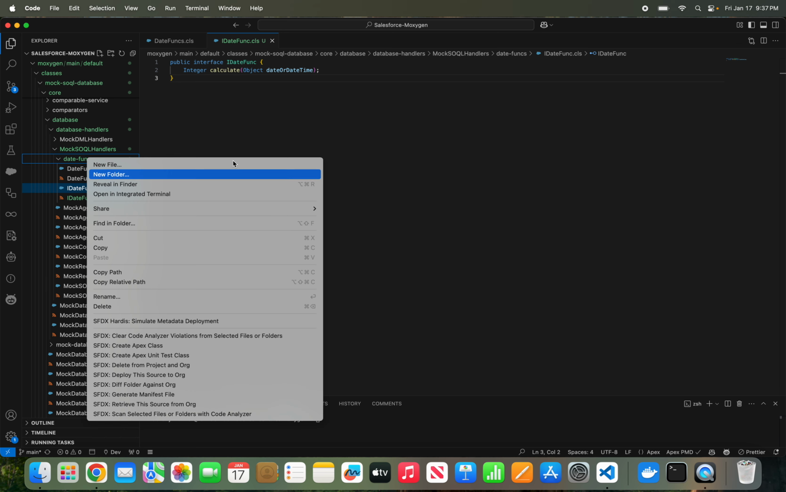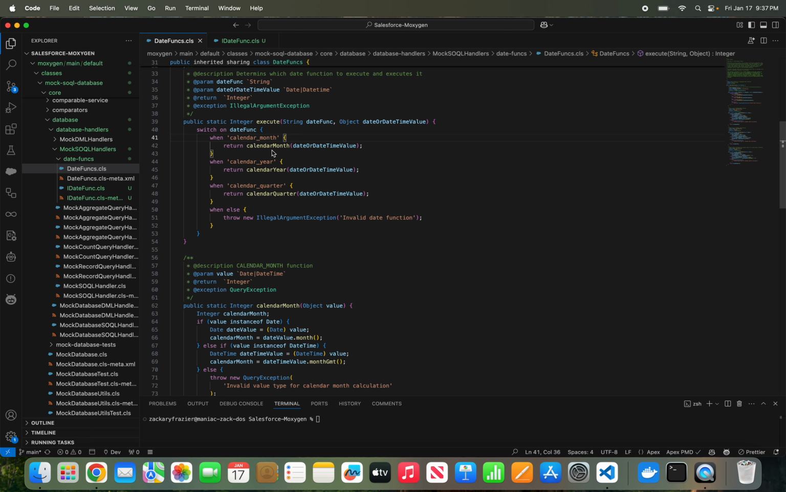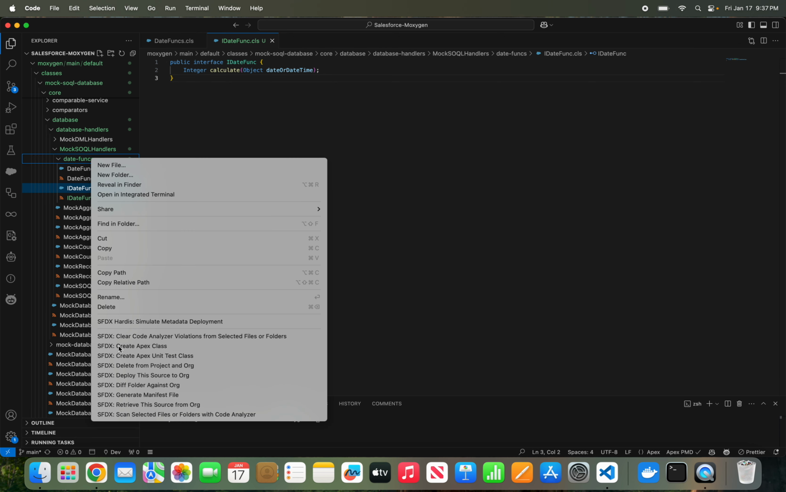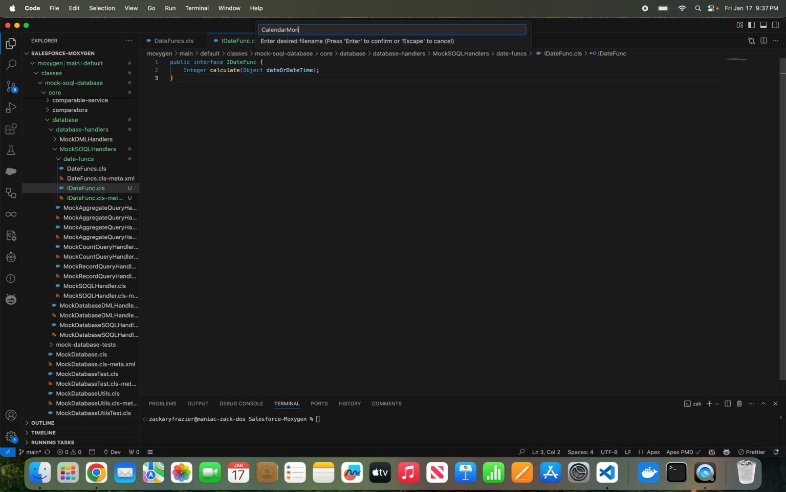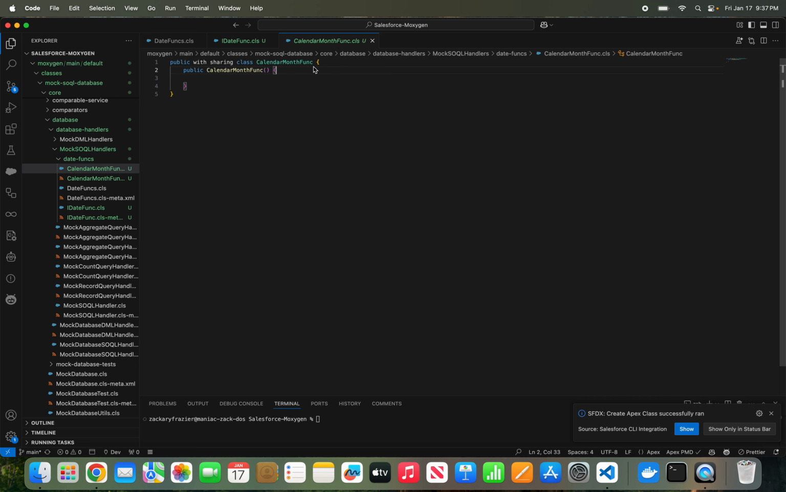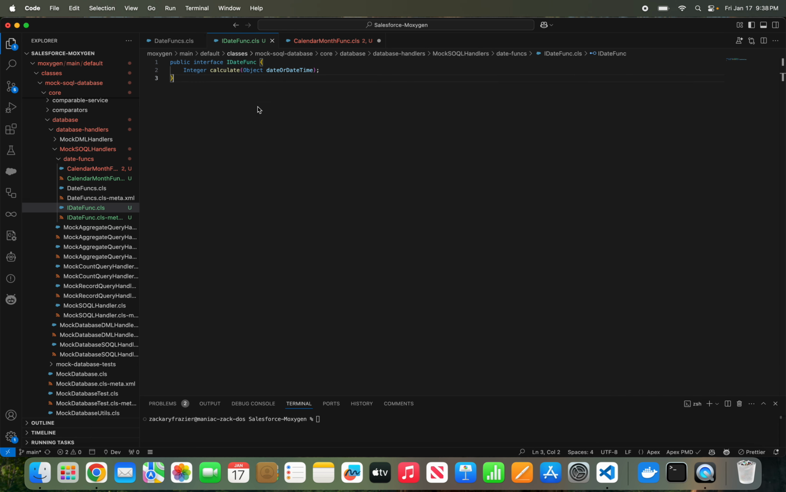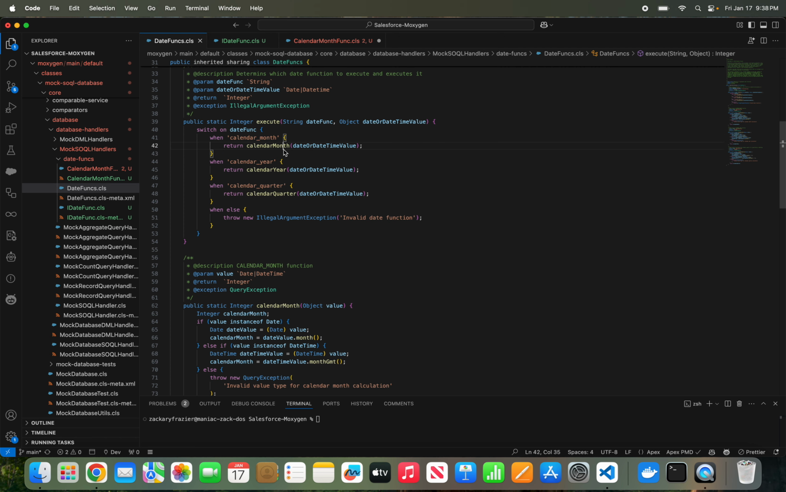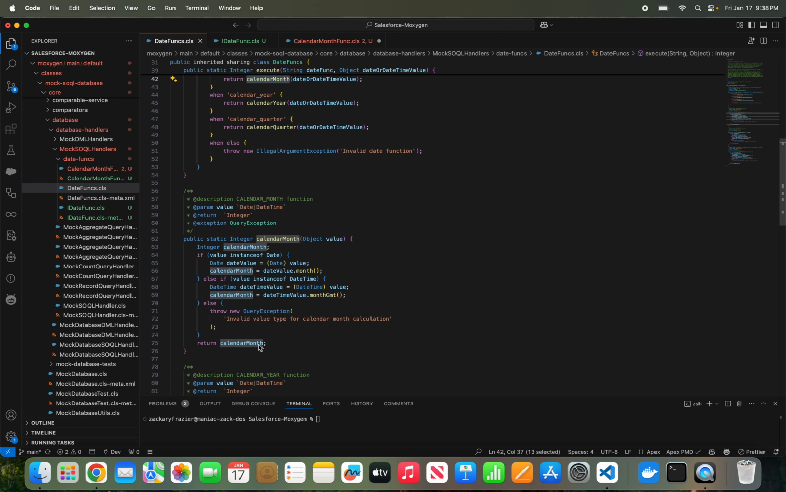So now we're going to make a new Apex class here. We're going to call it calendar month. Let's call it calendar month func. It's going to implement iDateFunc. Then we're going to implement the calculate method, which looks like right now that's just this bad boy right here.